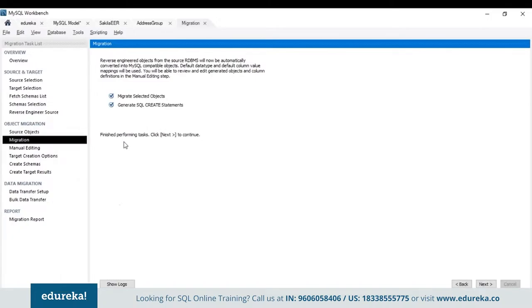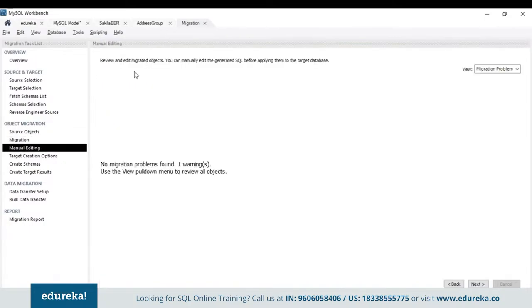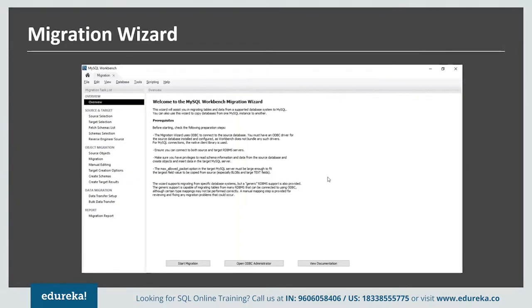Once I click on next, you can see that the selected objects have got migrated and the SQL create statements have been generated. Let's click on next and you can see that we can review and edit the migrated objects. So guys, that was about the data migration wizard.